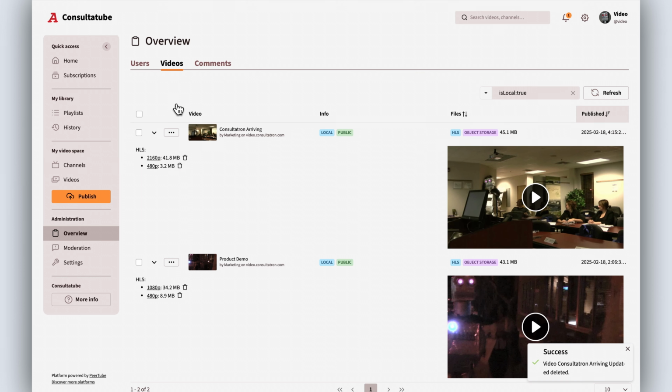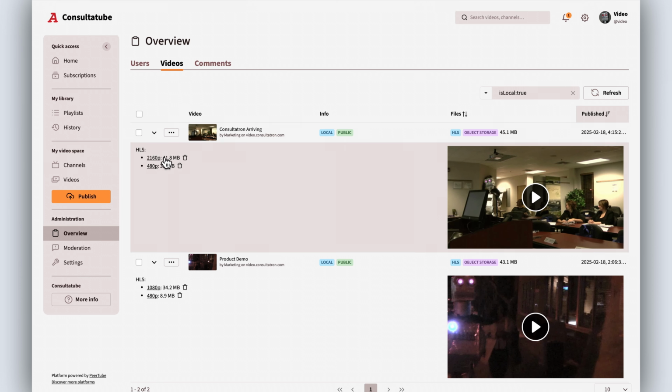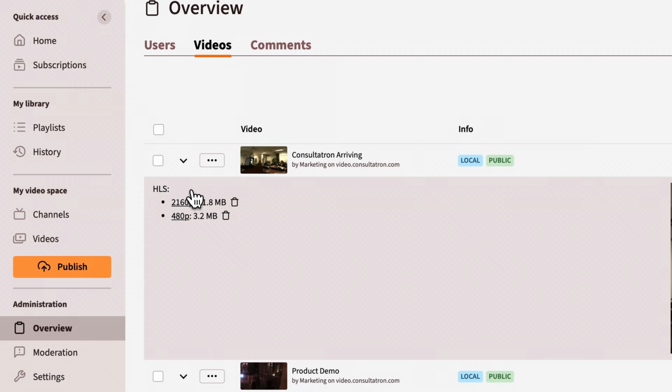And I'm just deleting the new one. So now I've just got the original old one set up with the 2 resolutions that I want. All that will save you a ton of space.